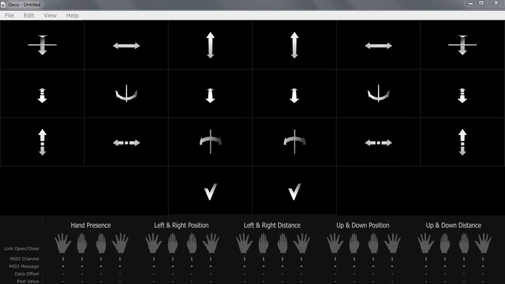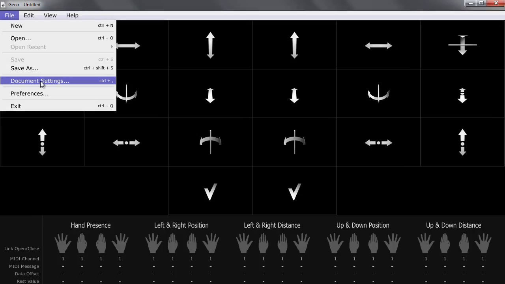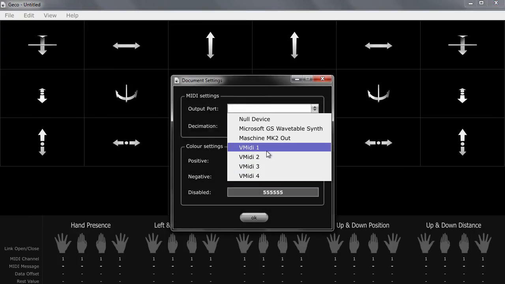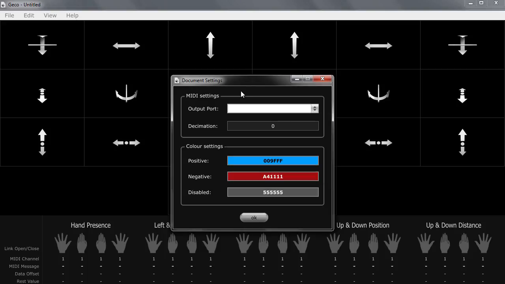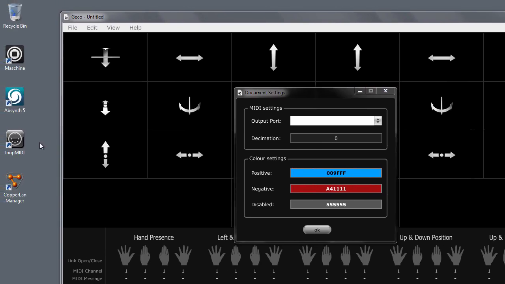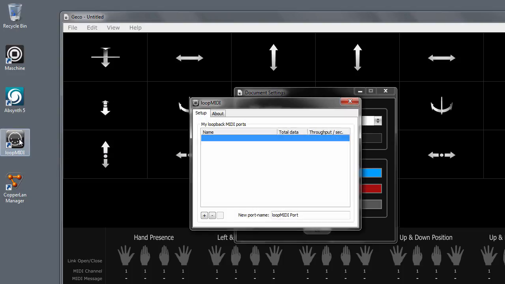So after both have been installed, you will see in your document settings four virtual MIDI ports, VMIDI 1 to 4. These belong to Copperlan, and we'll get to those in a minute. Let's first start by configuring Loop MIDI, if that's the one that you want to use. So double-click the Loop MIDI icon, and it will bring up a configuration panel. And then you can just click the plus sign here to add a new virtual MIDI port.